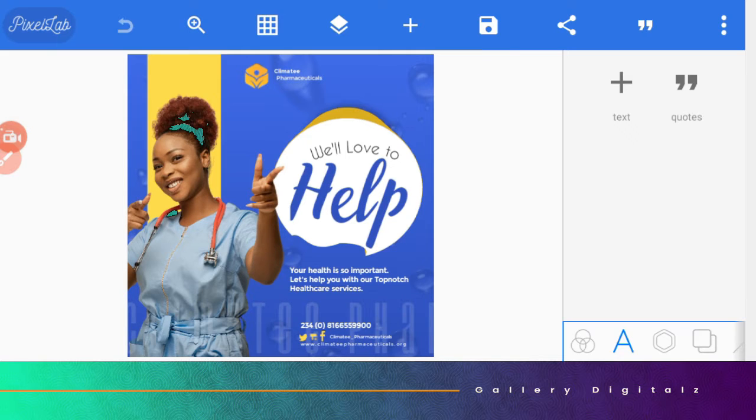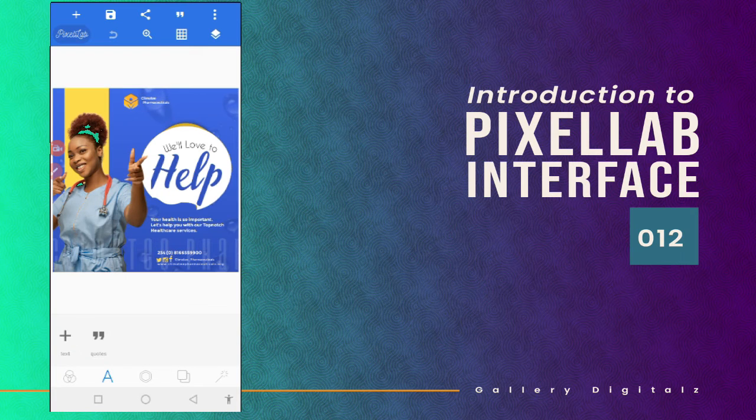So we've been running a series of introduction to the Pixellab interface, and we segmented it into three, though in portrait like this. But today, for better visibility, I'll be using landscape view. You can do that by just changing your auto rotate on your phone. It's as simple as that.